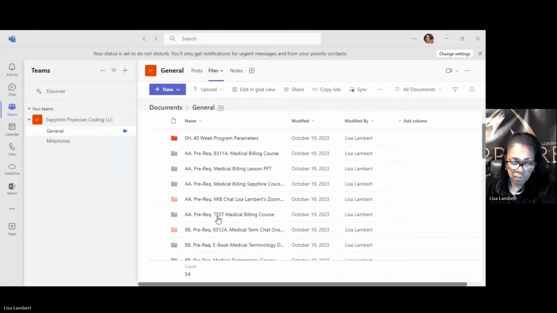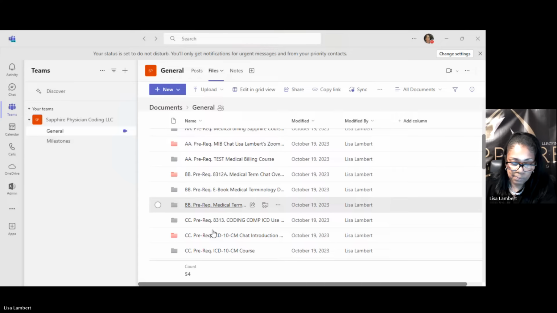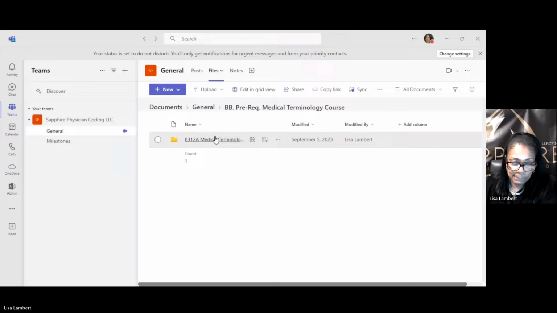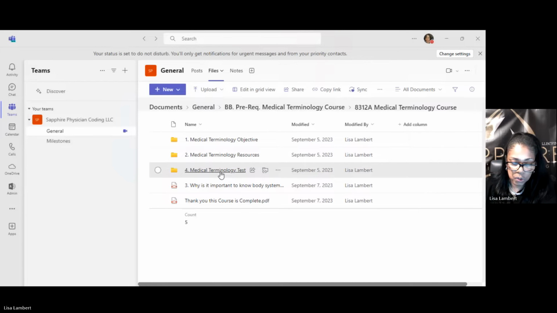Okay. Some of you have started on math already, so I'm going to jump into that real quick. Open that folder. Same thing. Open that folder. Why is it important to know the body systems? Somebody send me that in the chat. Some of y'all can't make this archive, but you guys can send it to me in the chat.